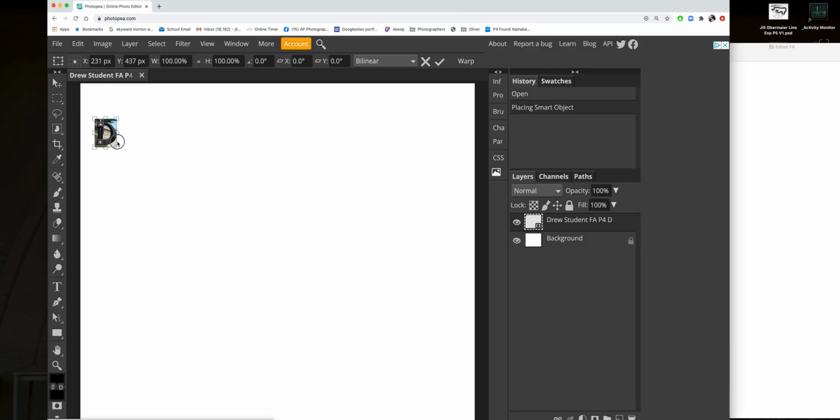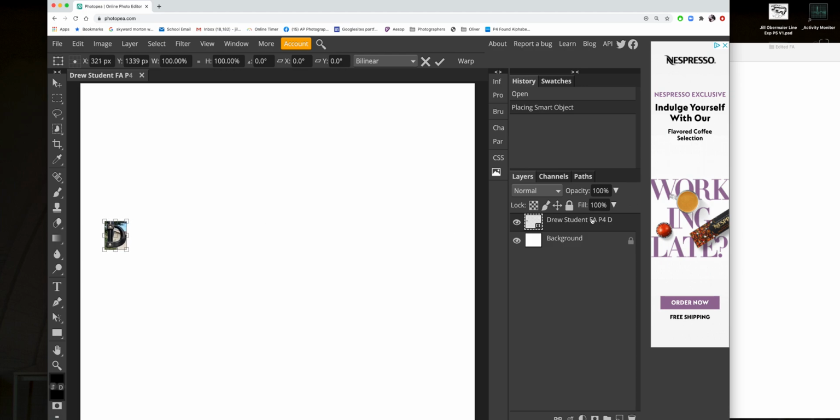Okay, there it is. And of course there's the layer for it, and I'm going to drag it down with, I need to be on my move tool. It was in free transform, but I'm going to use my move tool and move it down. And it is tiny, okay? So we're going to have to make that one bigger.